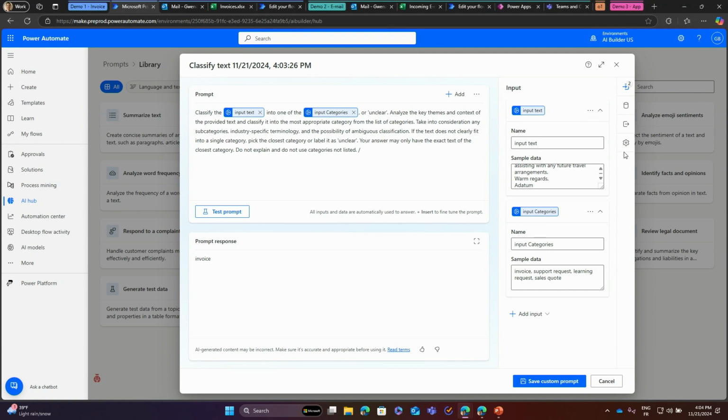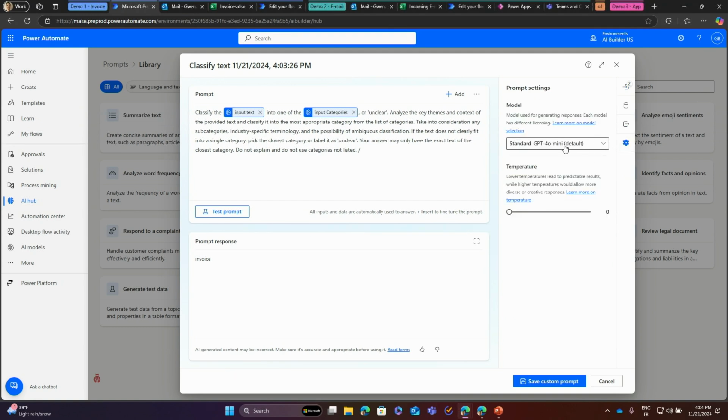And as you saw, that was really, really fast. This is what Maria was talking about. It's using GPT-4o-mini, which is really optimized for simple text processing. So that's the prompt library in a nutshell.